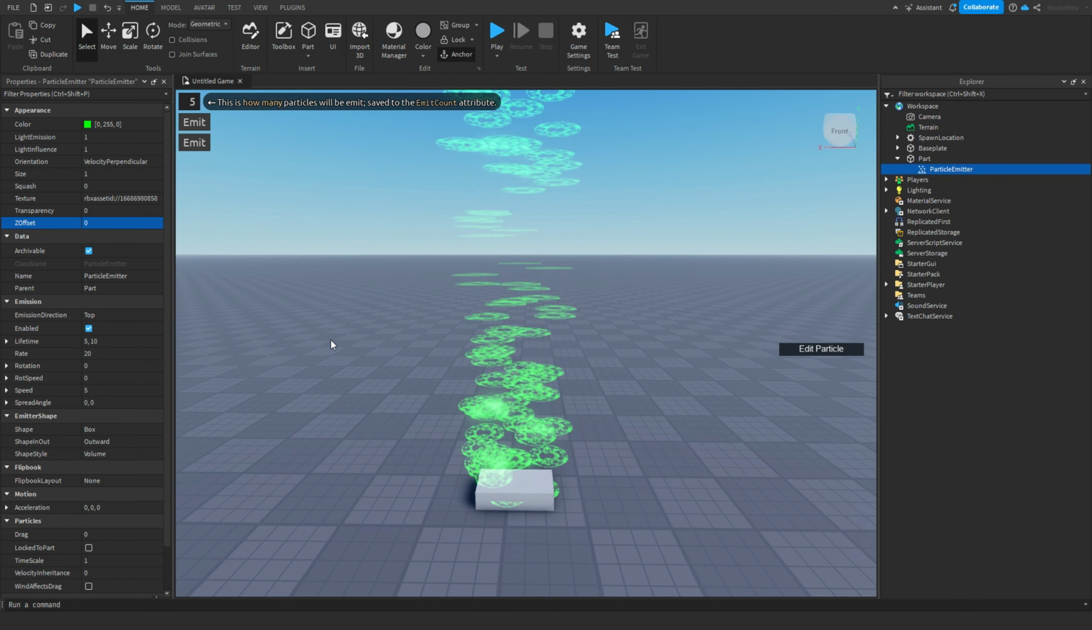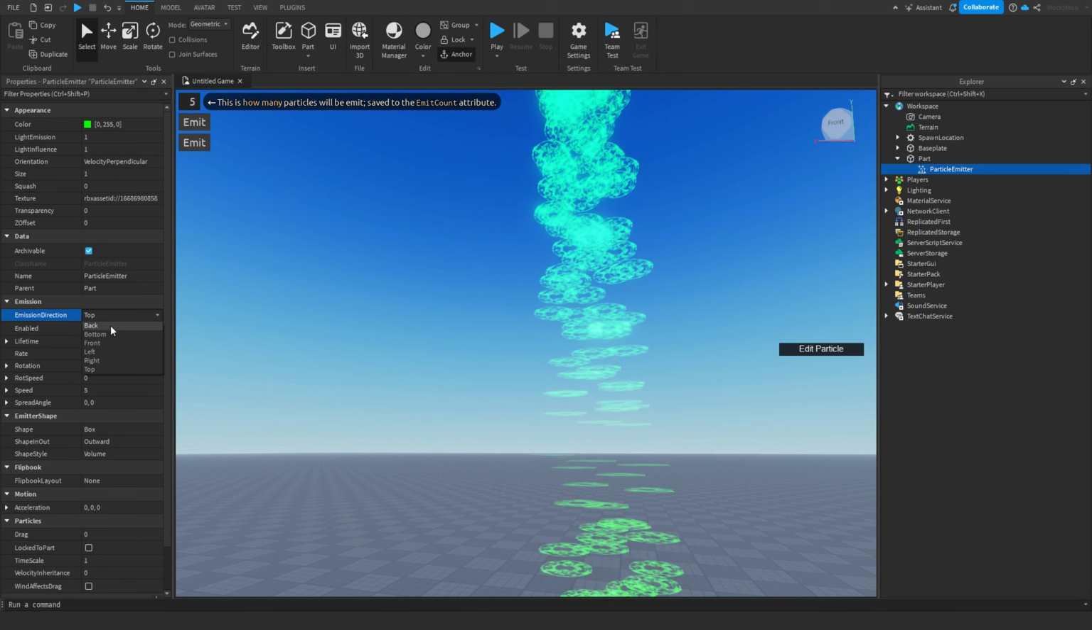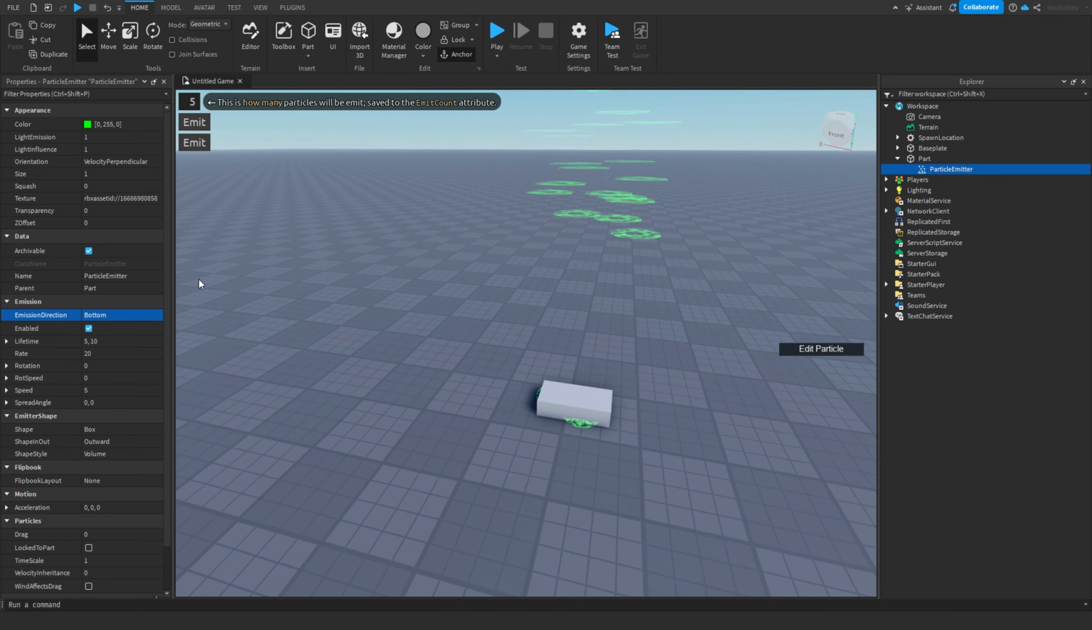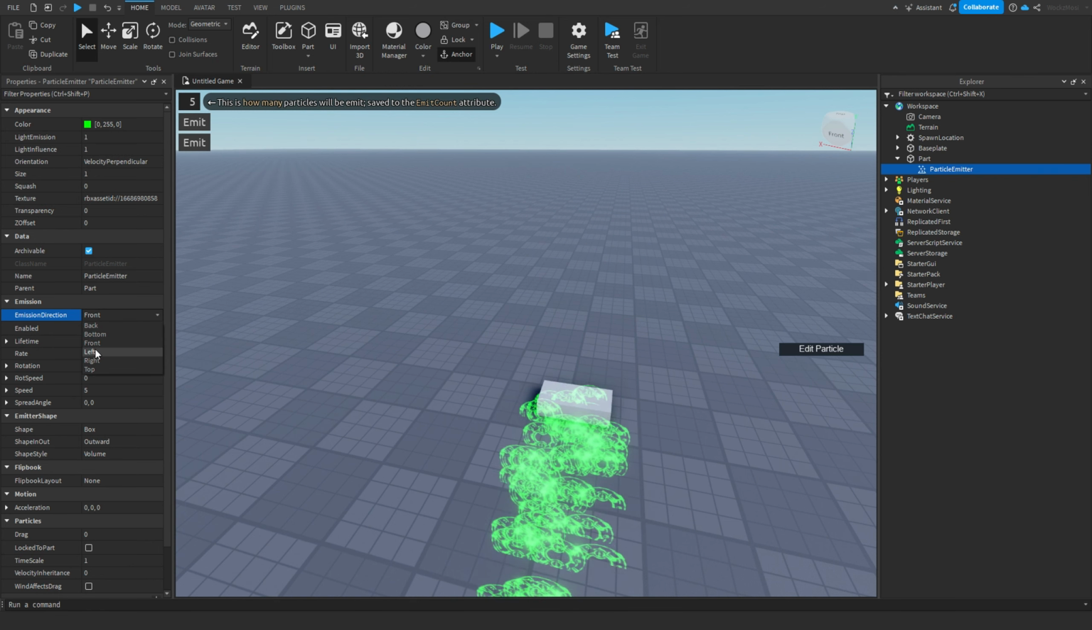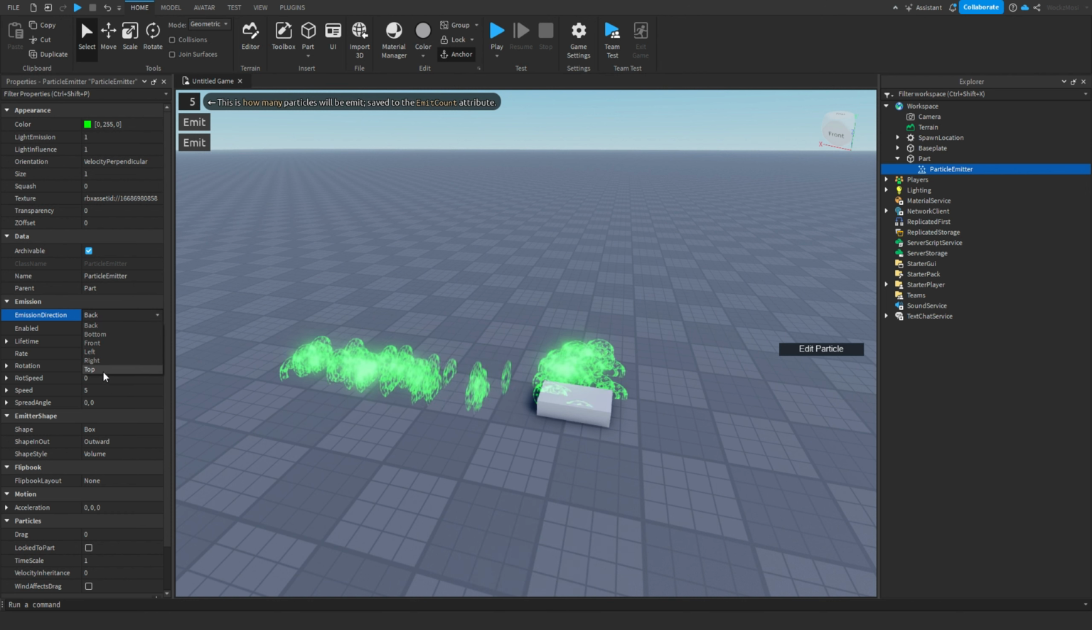Next down, we'll go down to emission. Basically self-explanatory. If you go top, it'll go up. If you go bottom, it'll go down. If you go left, it'll go left. If you go right, it'll go right. Basically just changing the direction which the particle will be emitted to.